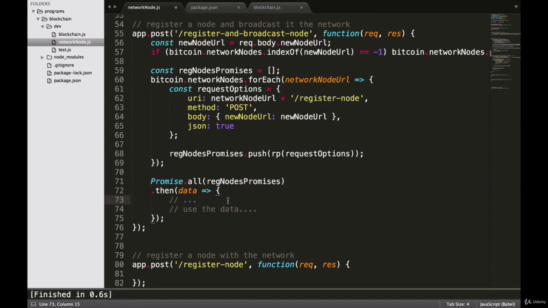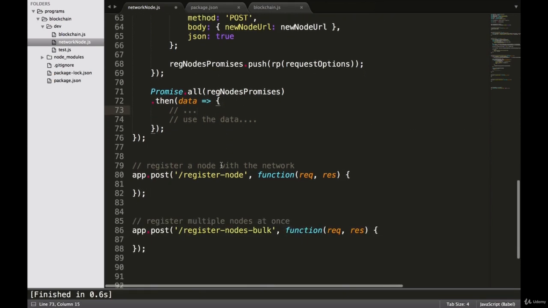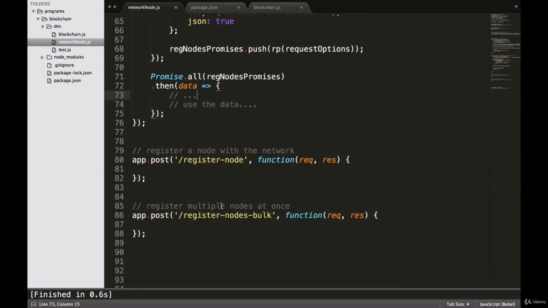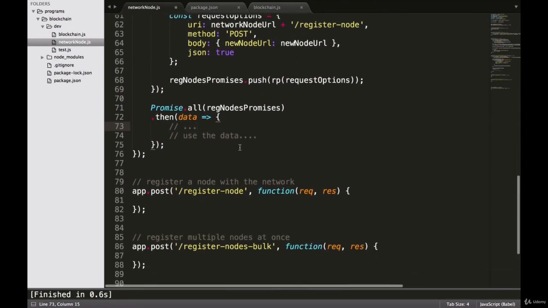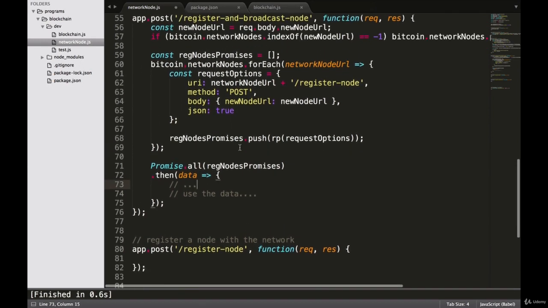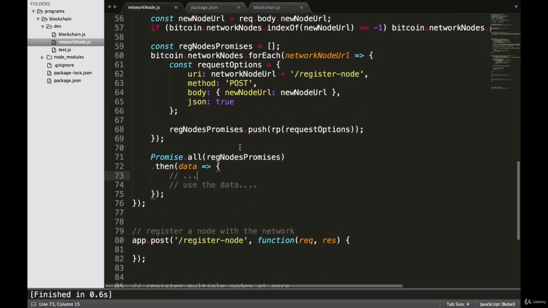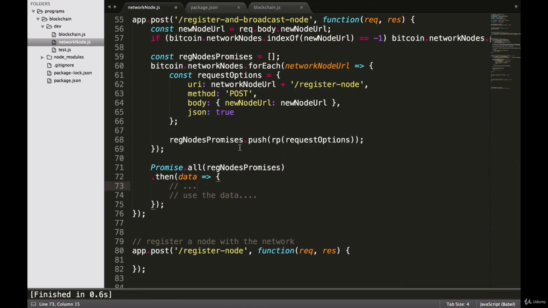And at this point, I just want to mention that I understand this is pretty confusing, what we're going through right now, and it might not make a lot of sense to you. But once we build out this entire endpoint and our register-node endpoint and our register-nodes-bulk endpoint, we are going to test them all and explore how they all work together, and all of this code will become a lot more clear to you. So hang in there, and I'll see you in the next video.